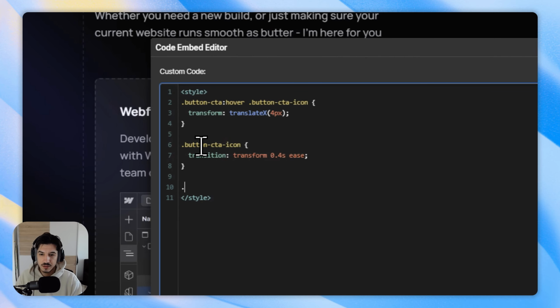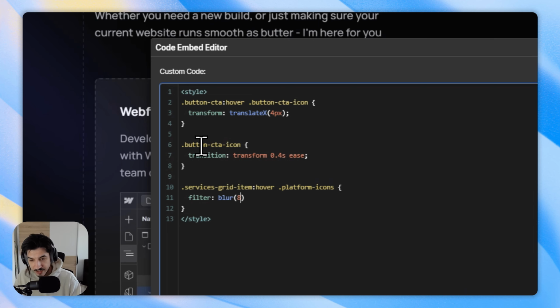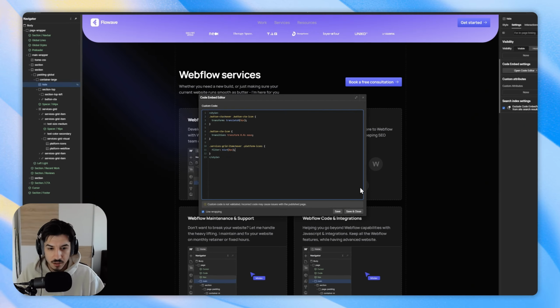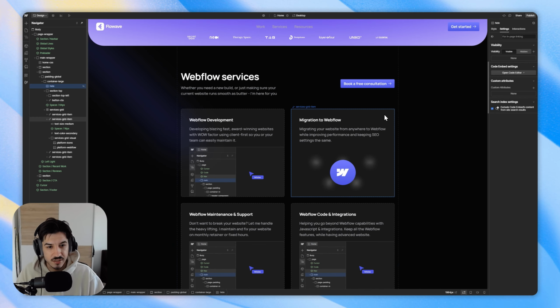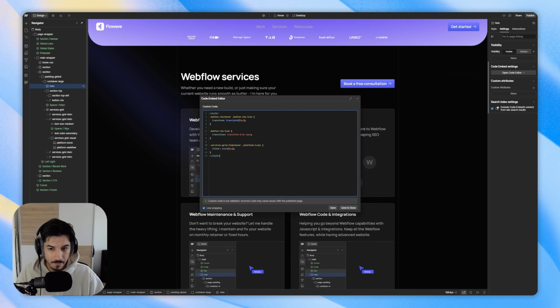So first, let's maybe blur those icons in the background. So let's target our services grid item, then once again :hover, and now we are targeting the platform icons. And here we can simply set the filter, blur, and then set maybe something like 8 pixels. Let's test it out. And as you can see, it works.